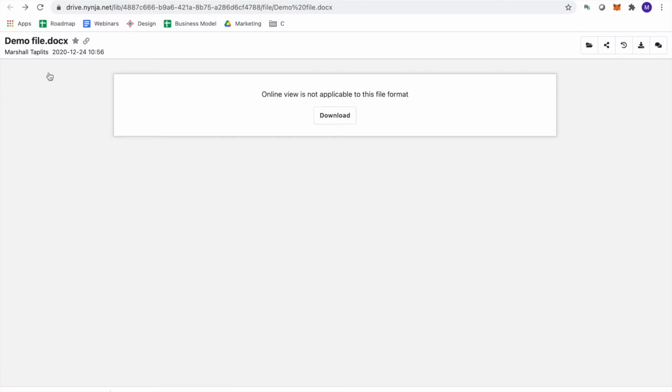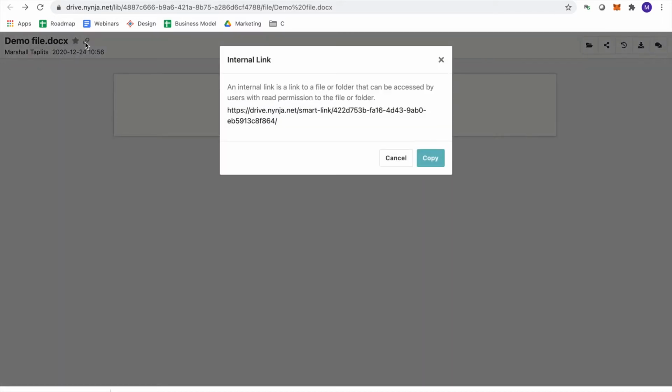Another great thing about NYNJA Drive here is the easy ability to grab a link to any file within your NYNJA Drive if you want to send it out. So for example, if I have this file and I want to send it to somebody, all I have to do is click on the link icon, and I will get an internal link. Now, what's so great about this internal link? It's read-only, so it's very secure and safe if you want to easily send someone a link just to read something without having to deal with the complexities of email or any other file sending solutions.